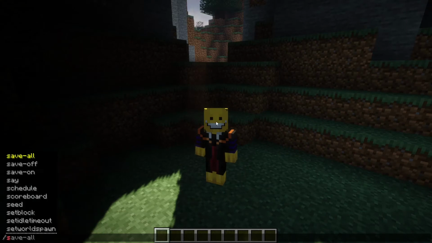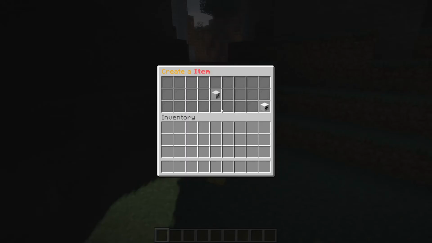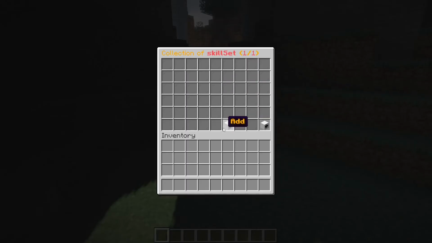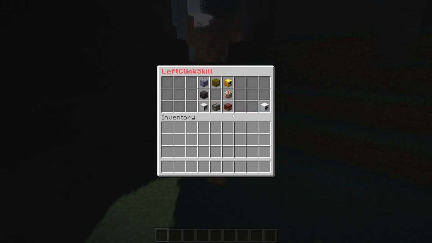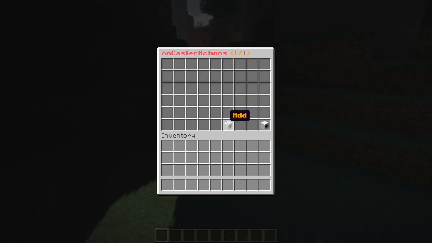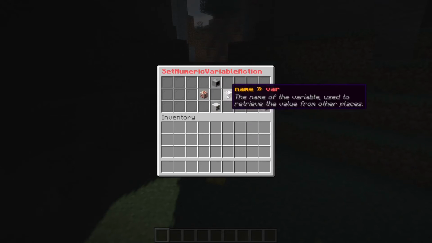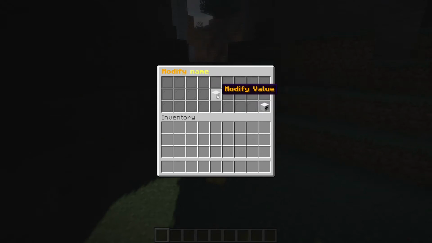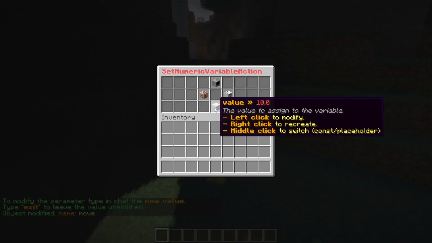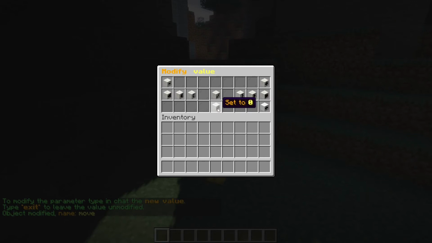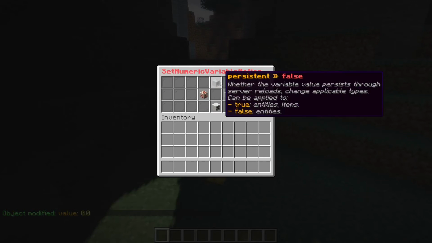Let's start by typing /SI_list. Let's create a new item and add a left click skill. Now let's go inside the onCaster actions. Let's now add a set numeric variable action, which is this one. Let's select the variable name, in this case let's call it move, and select a value, in this case we will put 0. We will keep persistent to false, since we want this variable not to be persistent.